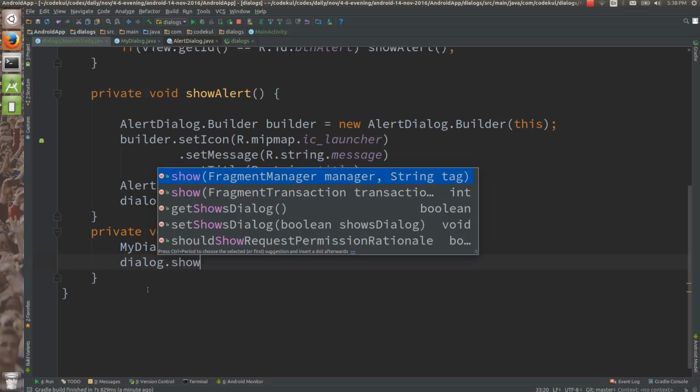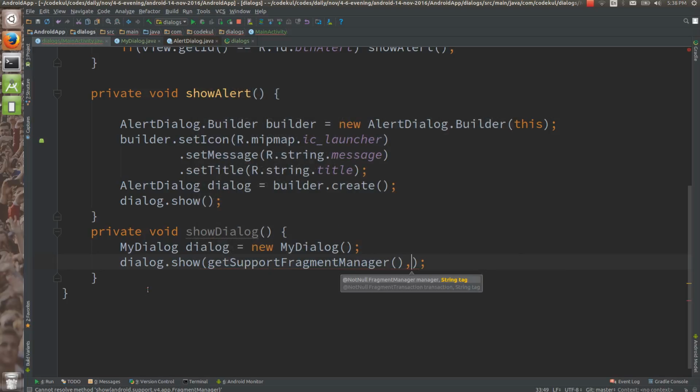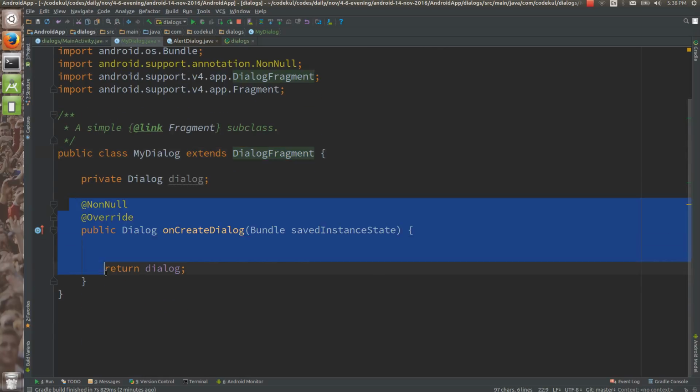Now every dialog has the capability to show itself. Can you see? Show. I am calling dialog fragment dot show, right? And here I'm going to pass the fragment manager, see getSupportFragmentManager, and the tag you can say alert. You can say your tag as alert. That's it. Now whenever you do my dialog is equal to new dialog, and you are going to say dialog dot show, this dialog fragment's lifecycle methods will execute.